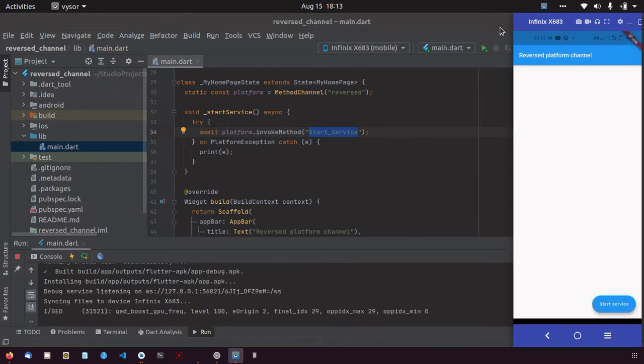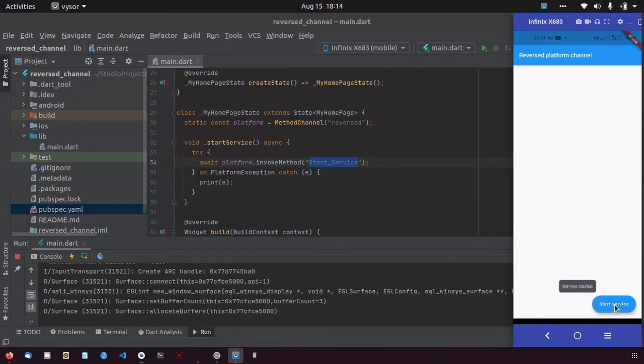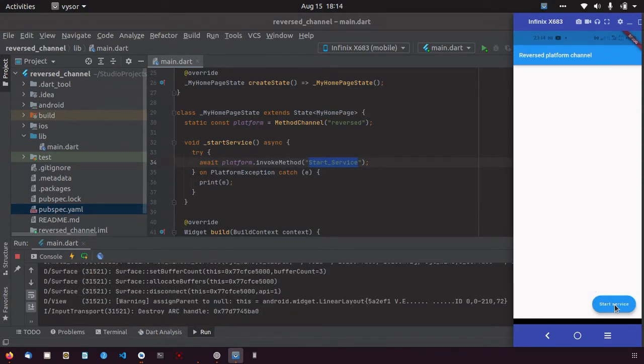Now our application is up and running. Let's see what happens whenever I click on start service, and see if the toast is going to show. All right, service started. You see that? And if I click on it again, it's not going to work because the service is already running.